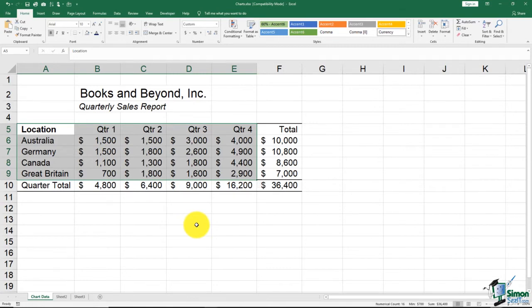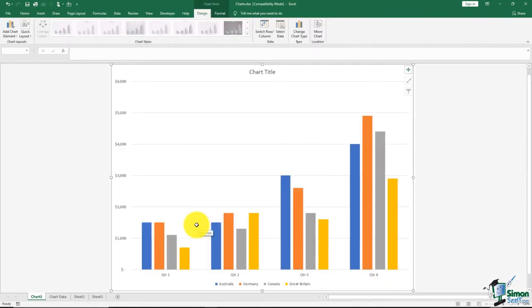Now, a super quick way to create a basic column chart on its own sheet is on the keyboard, use your F11 function key. I'm going to go ahead and do that now and hit F11, and now you'll see I have a basic column chart. When you look at this, you can see each of the quarters, and at the bottom here you can see which countries are represented by the different colors.